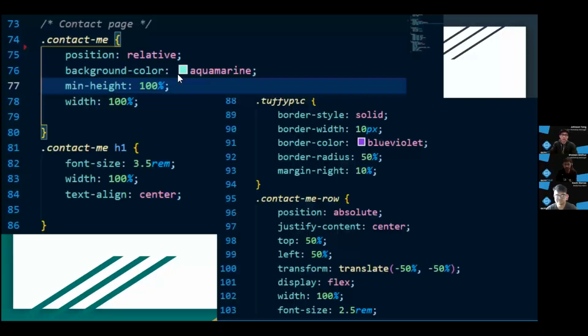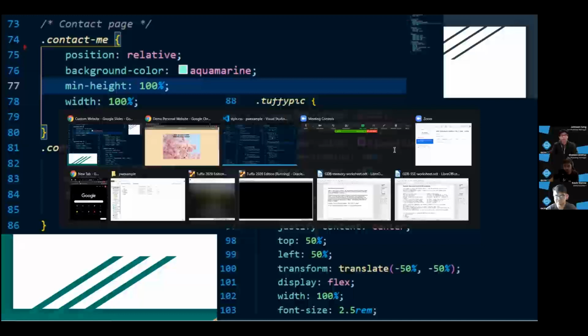And then for the row of the contact me page, we want that to be absolutely positioned, while the contact is in the center top, and then both the top and the left will be at 50%. And for the transform, I think we'll do a 50% translate. And then we want a flex display with 100%, and we want the font size to be 2.5, which is around this big. And what the border radius of 50% does here is it makes an oval shape. So let me go ahead and show that.